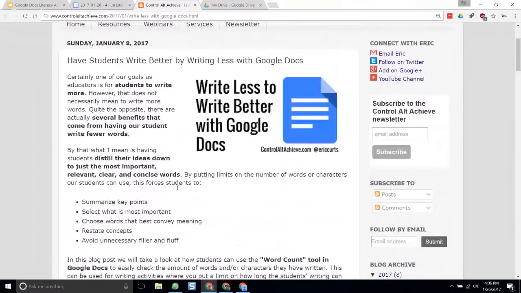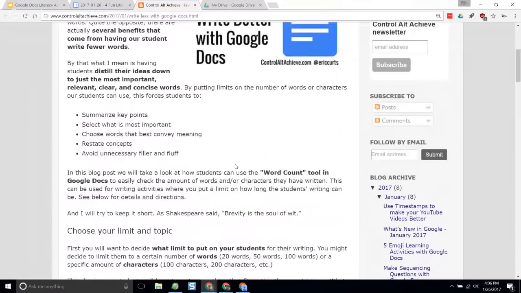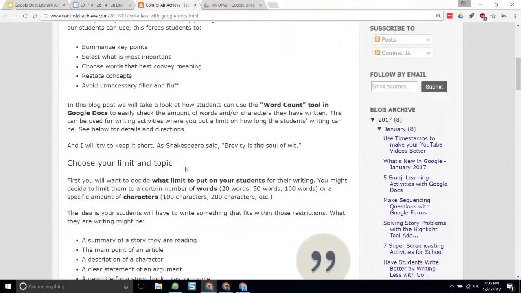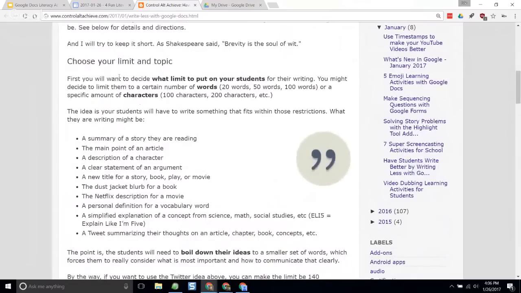Now, how does this fit into Google Docs? Well, it does by using a very simple tool, which is the word count tool that is built right into Google Docs. So let's go ahead and take this one for a spin and see how it works. So first thing you'd want to do is pick two things. What is your limit and what is your topic? So decide, are you going to say you can only write 20 words, 50 words, 100 words? Are you going to say you can only write 100 characters, 200 characters? Pick the limit for the students, and then pick what the topic is going to be.